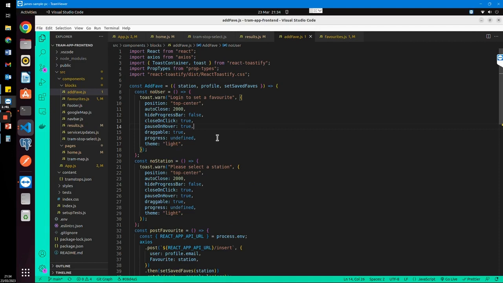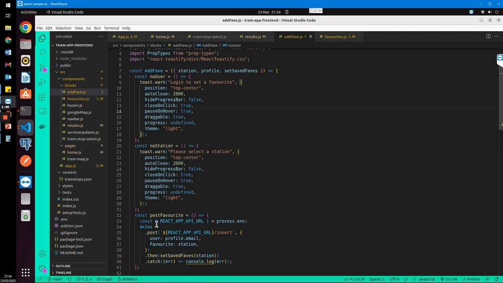The add favorites component is where users can select a specific station that they want to add as their favorite station. We send a post request to the backend, which again sends a post request to the database and uploads a user's profile and their favorite station. There are a couple of warnings here. If no station was selected, then a warning pops up, or if the user was not logged in, a warning pops up.